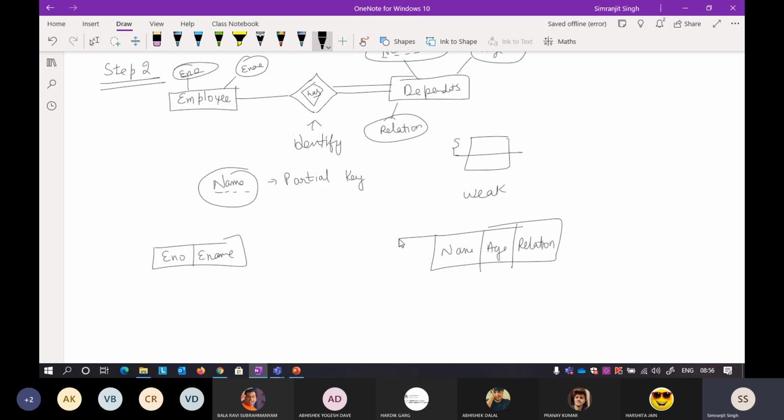So what it means is that you have to add e number here. Now e number will be referred to as a primary key. Sorry, e number, the main table is this one. So e number will be referred to as a primary key to this table. Now e number here is your foreign key. It is referring to a primary key, e number. So e number in the dependent table is a foreign key which is referring to a primary key in the employee table.